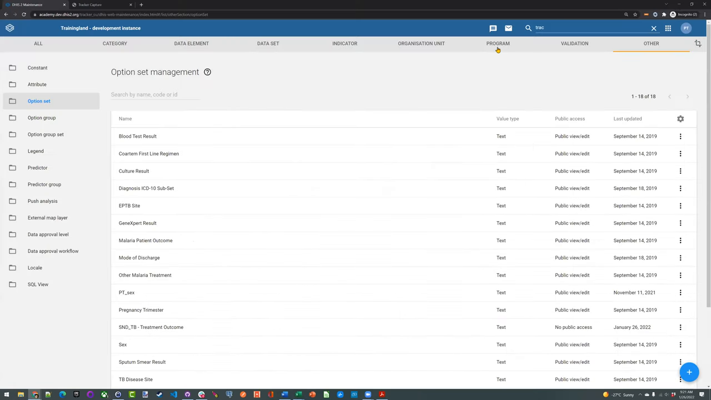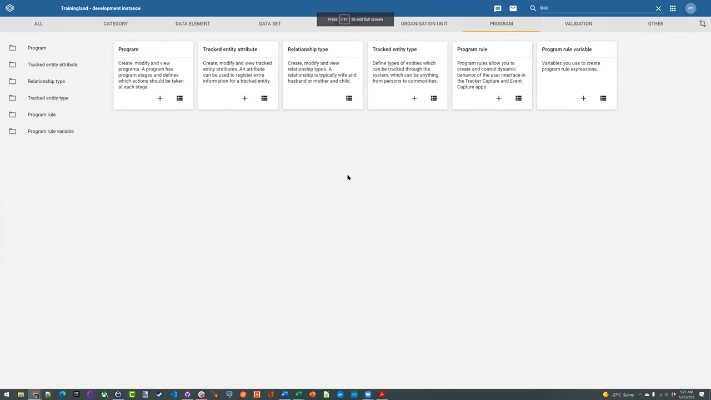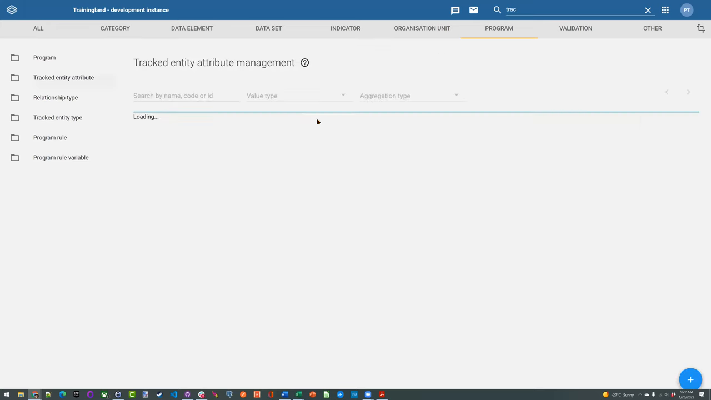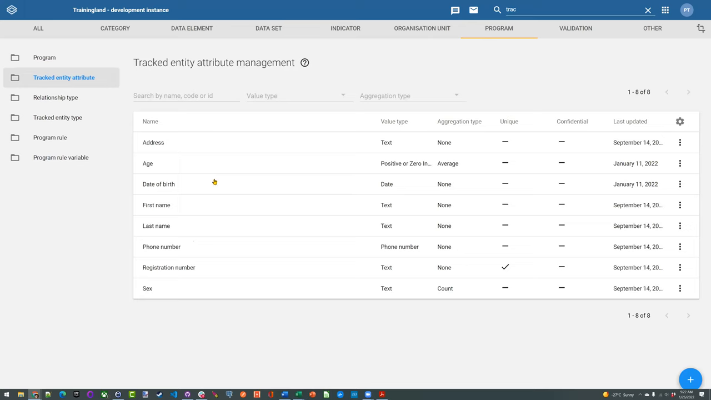I'm gonna go back to program, this full screen here, and we have an option tracked entity attribute, okay? So before we were looking at tracked entity types, and we could view them, we could add new ones. If we look at tracked entity attributes, I'm just going to list them. You could also select tracked entity attribute from the left side menu here, but I'll just click on list, and we get a list of the attributes that exist in the system.